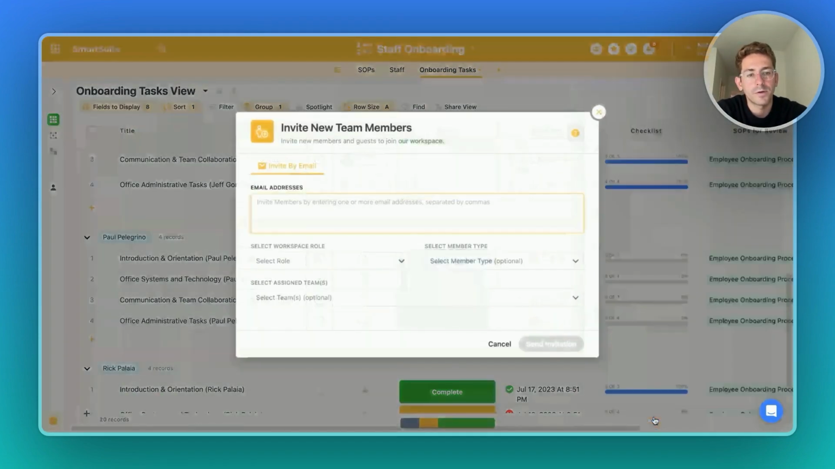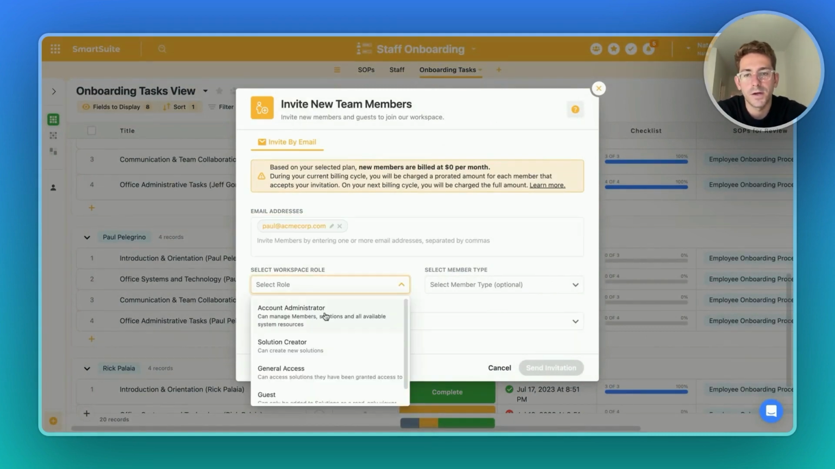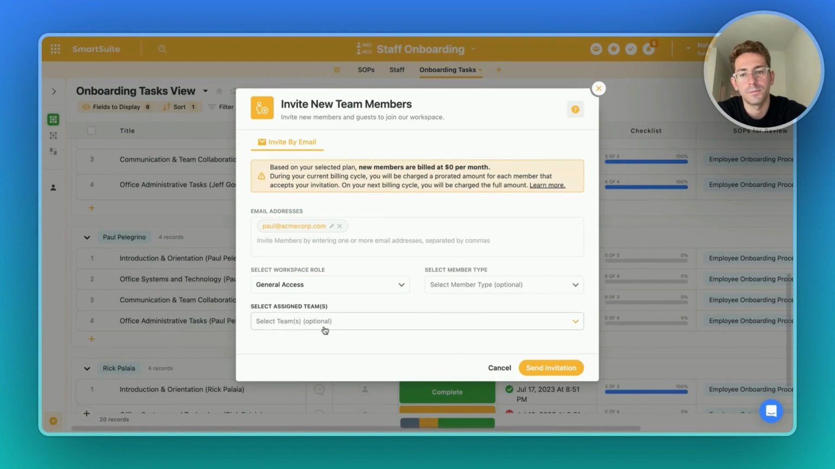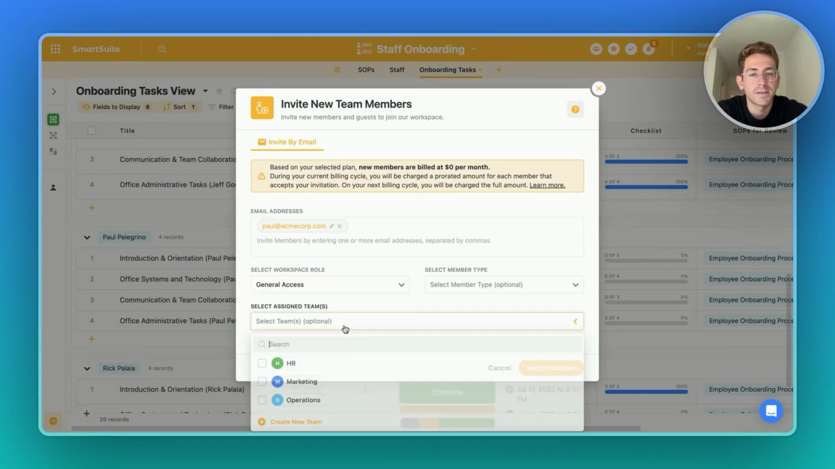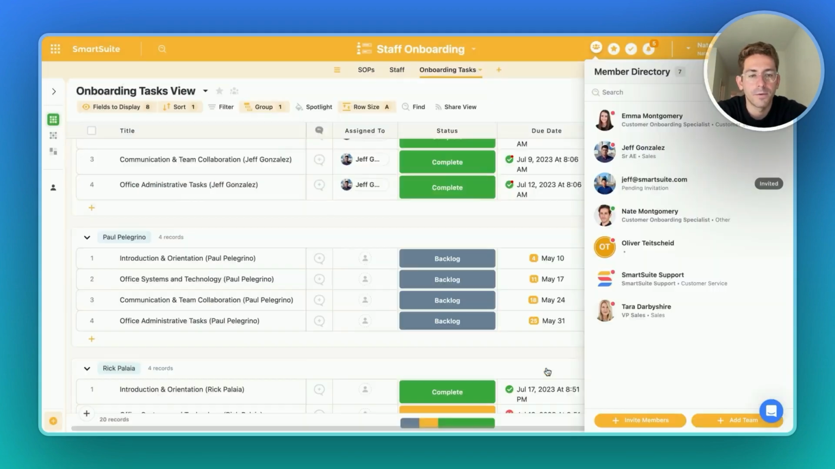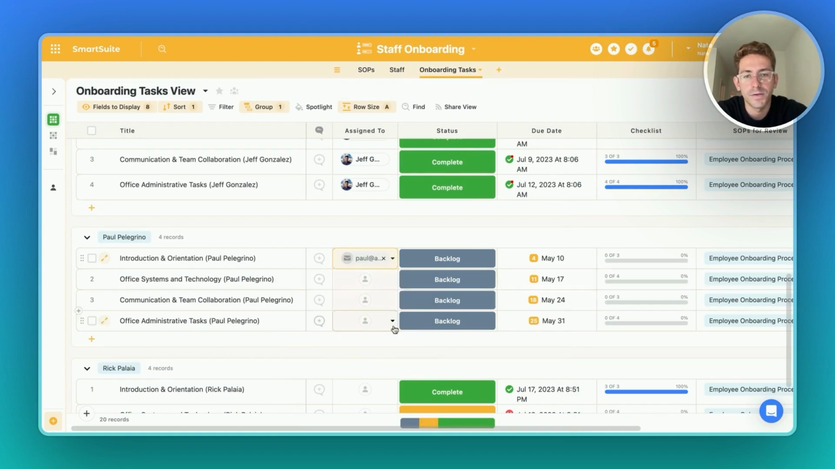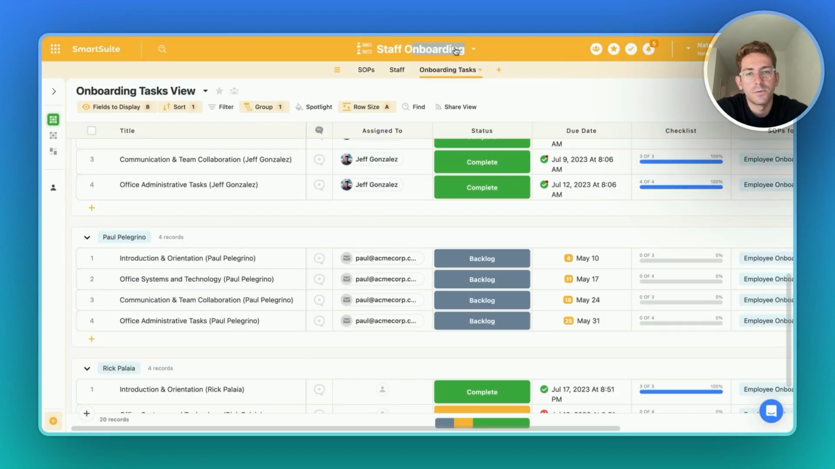When we click on the member directory, we can click on invite new members and type in Paul's email address, give him a workspace role. We'll give him general access because we want to give him access to solutions we determine access to. And then we're going to pick the marketing team as the assigned team for Paul. When we click send invitation, it'll send an invite out to Paul, and now we can start assigning Paul to the onboarding tasks. Why is this important? Because this assigning permission allows people to go into the staff onboarding solution and see the records assigned to them.